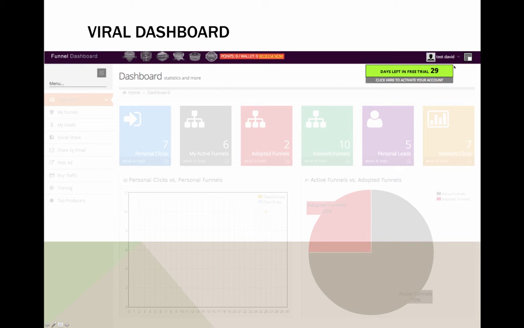So up here at the top right, there's some information about your user profile. You can drop that down and access your password, your usernames. You can see a snapshot of your statistics. And then this little icon over here is a fun little icon. You can click, and it generates a QR code for your funnel, and I'll show you how that works at the end of the presentation.